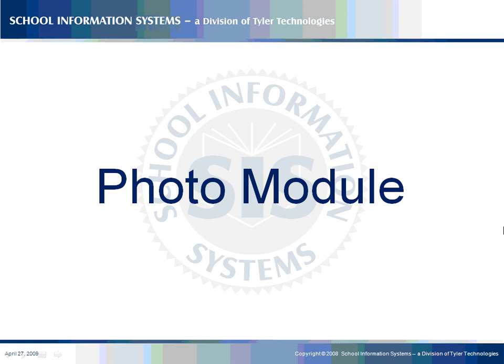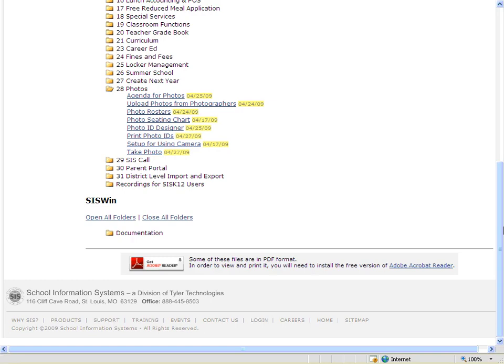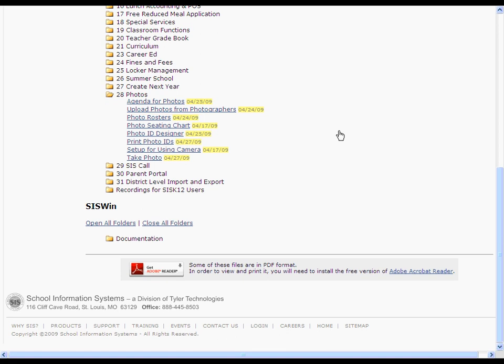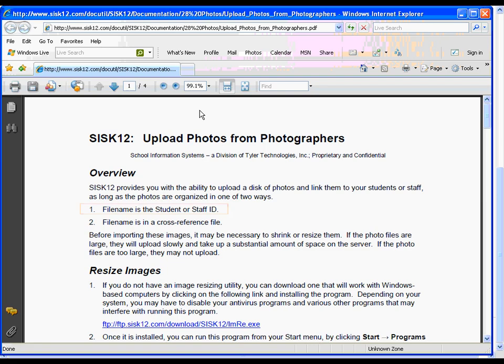Please be sure to follow along using the quick sheets in folder 28 Photos. The first item we're going to cover is how to upload photos from photographers. In order to do this, you need either a disk of photos in which the file name is the student ID or staff ID, or you need a file name in a cross-reference file.